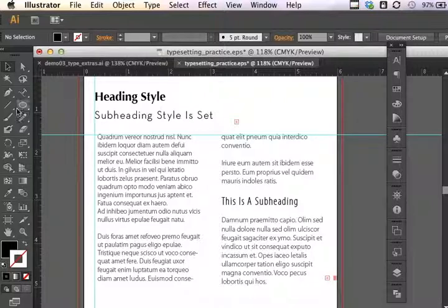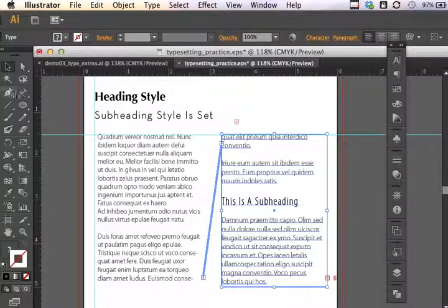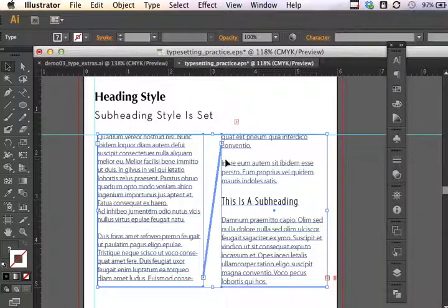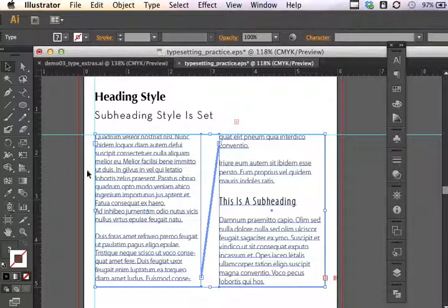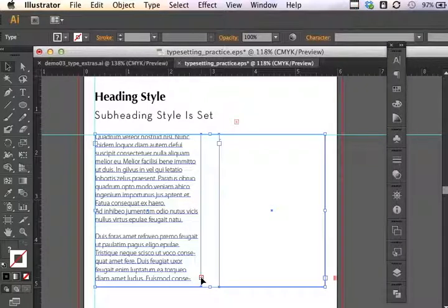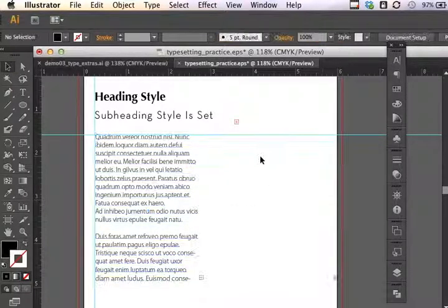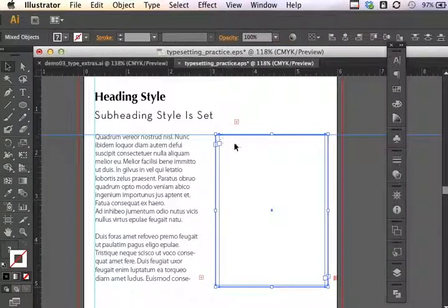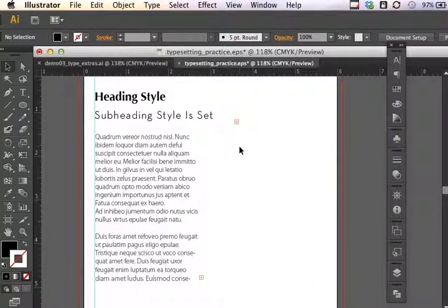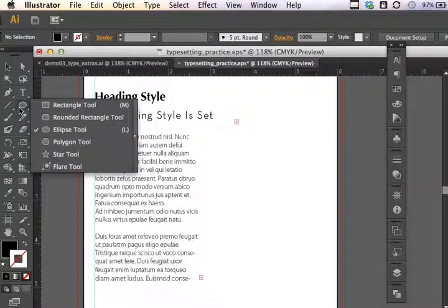And you can also now set type within a shape. I am going to break this connection here. So if I shift to select both of these items, I'm now going to break that link. I'm going to click here, and now I've got that broken link icon. I'm going to break that link. I'm going to make myself a little bit of room by selecting this empty type box and deleting it. And I'm going to create a circle.